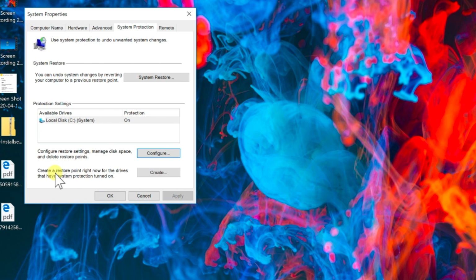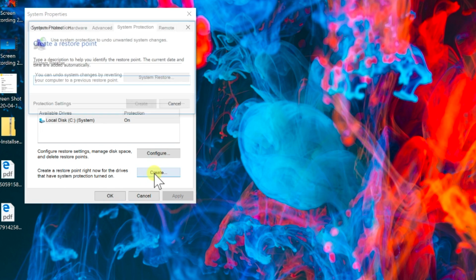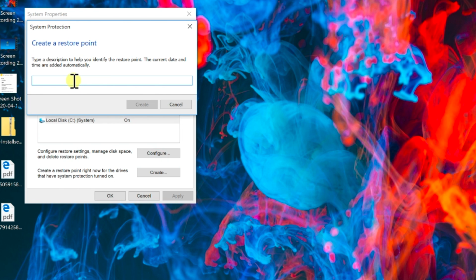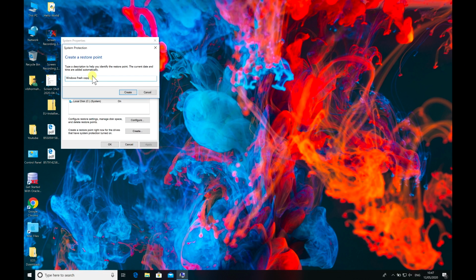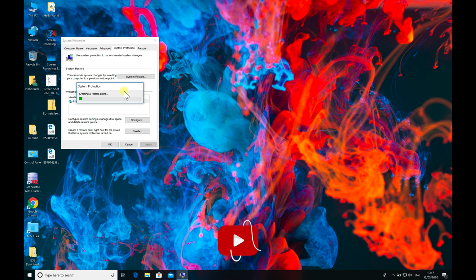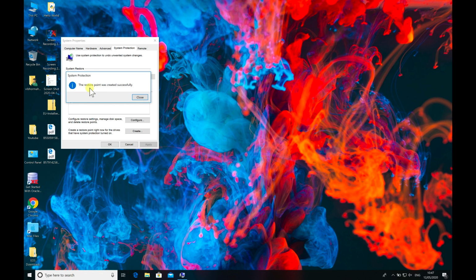Now you create a fresh restore point. Say right now my system is brand new, I want to create one restore point. At this point, I can just click on create and I can give a name of this restore point. I would say it's Windows fresh copy, so that when I need to restore my Windows to this particular date, I know that this is a fresh copy of Windows. I can just click on create. Depending on how much data you have right now, it might take a few minutes. And once this is created, you will get a message: the restore point was created successfully. You click on close and then you're done.